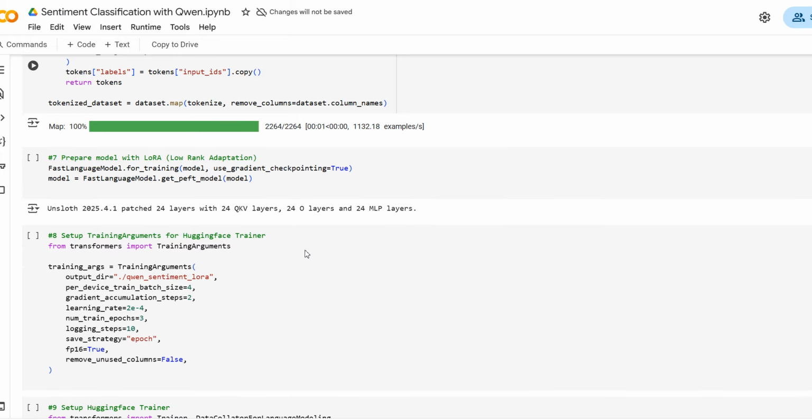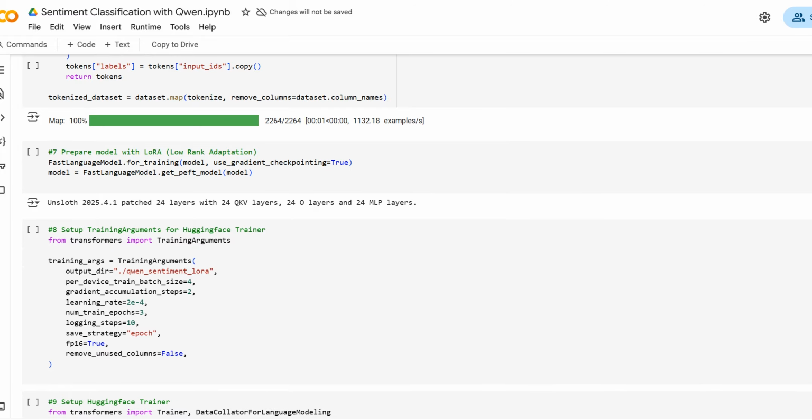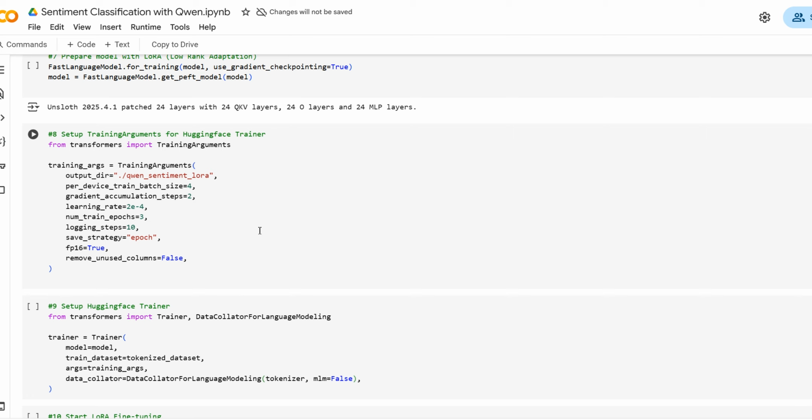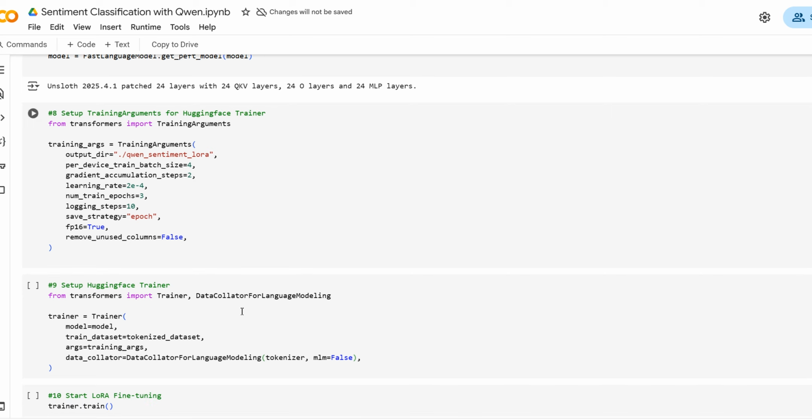We're going to enable LoRA training and gradient checkpointing. We're going to use LoRA because it fine tunes only small matrices inside the model, therefore 95% fewer parameters to train, and it's faster and cheaper. And now we define how we want to train. We're going to set batch size to 4, accumulate 2 batches before backpropagation, and train for 3 full epochs.